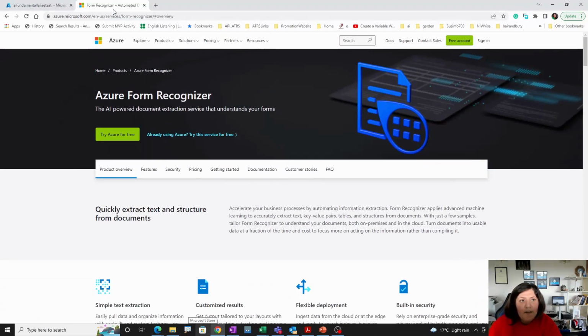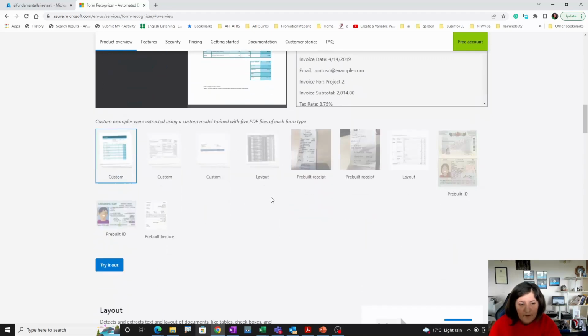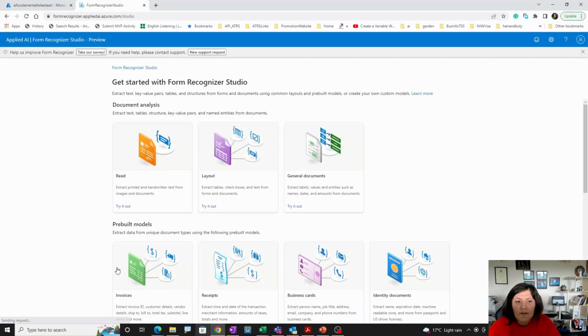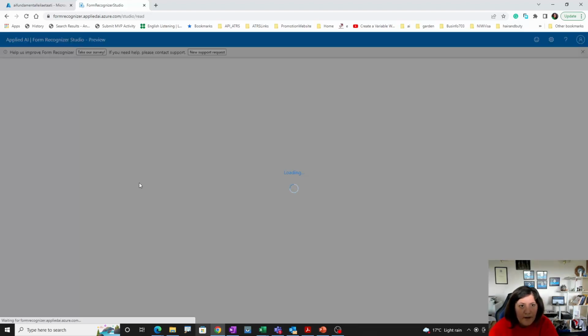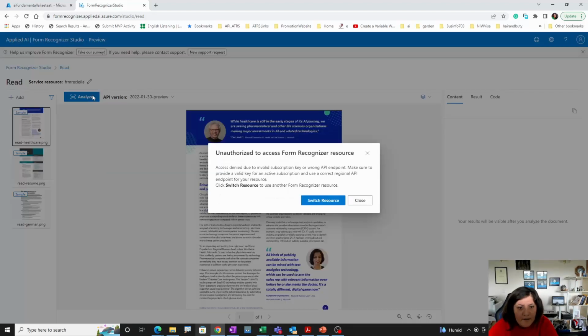This is the website. If you search for Form Recognizer on Microsoft Azure, you should see some examples over here. But I want to try. At the bottom of the page, there is a button that says try it out. When you click on that, you should see that there are different options that you can try. One of the options is to read a plain image and extract the text from that, extract checkboxes and documents and the rest. So let's start with that one. I'm going to click on read, and I click on analyze.